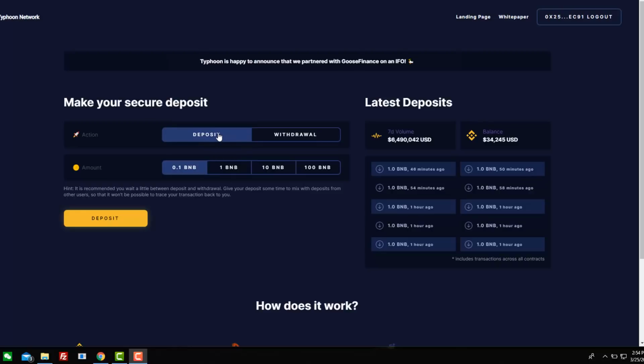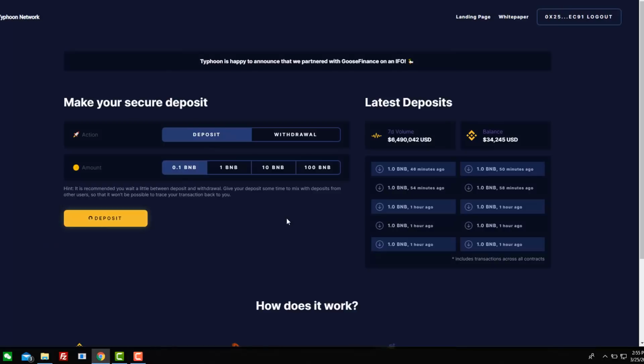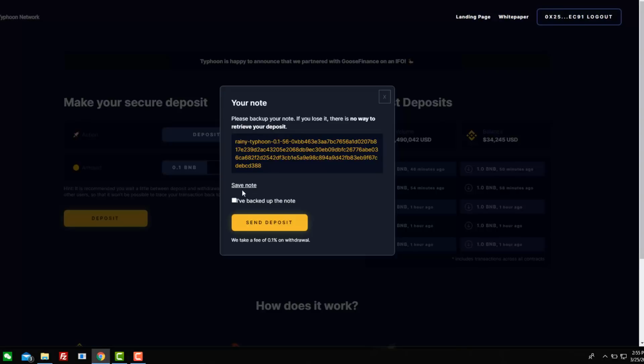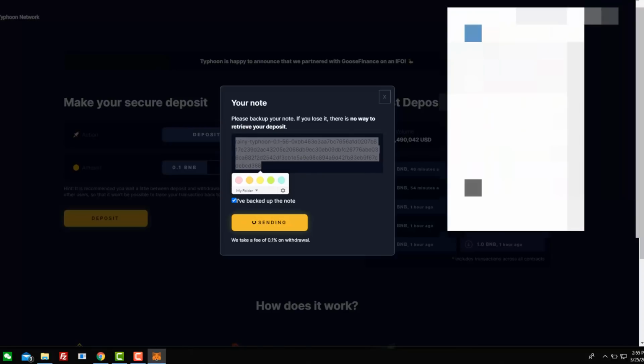just put, it'll be a deposit, 0.1 BTC, and just click deposit. Now you need to copy this, okay? If you don't copy this, then you'll basically lose your BNB, okay? So make sure you save this and then initiate the transaction, okay? So then you pay for gas. It's going to take out 0.1 plus your gas, okay?